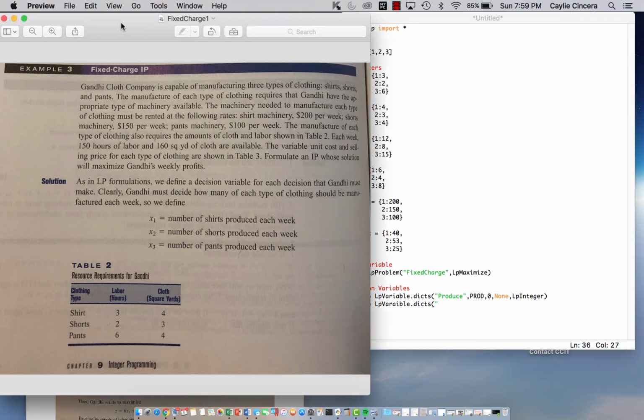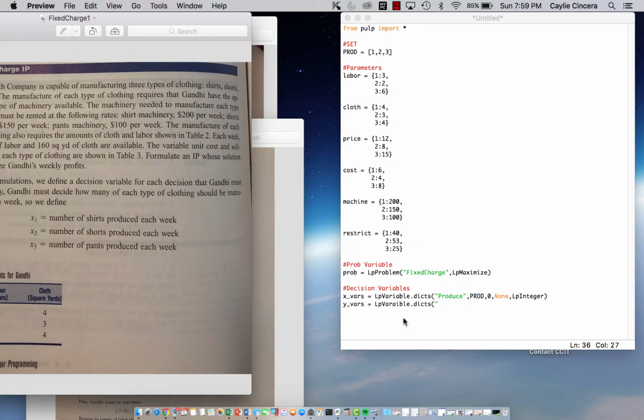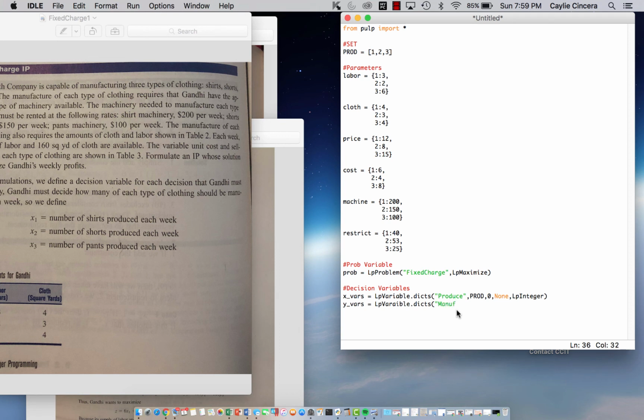Okay, so our y variable is binary, so let's just say manufacturer is the name. And for binary variables, we do 0, 1, and then LP binary. Next, we need to do our objective function. So we're going to set that to our problem variable.